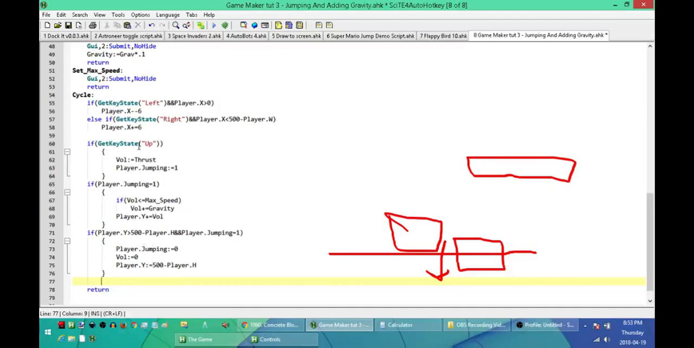Okay, so if we press up, go ahead and put thrust into our velocity. Say that we're jumping. If we're jumping, apply gravity to us. If we fall below the screen, we're no longer jumping. Set our player's position back to the ground. And now what we'll do is just move our player. I think that's all we need to do. So if not, we'll fix it up.